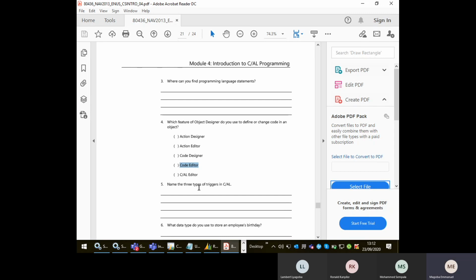Name the 3 types of triggers in C/AL. Types. We have documentation triggers, isn't it? You define your documentation. We have on event. Okay, on run, that is an on event trigger, or it is a different trigger. Document triggers, event triggers, and function triggers. Yes. Now the on run is an event trigger. The on validate is an event trigger. The on modify is an event trigger.